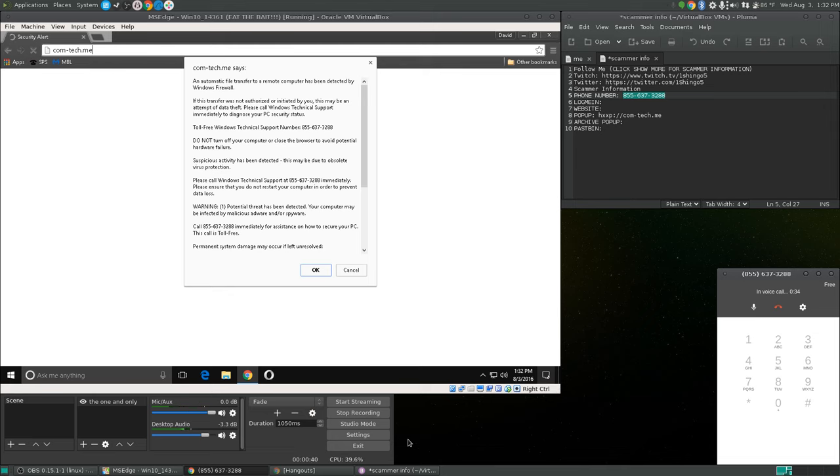It says I should... There's warnings on there. It's like there might be a potential threat. Can you please read that entire message for me? Your computer may be infected by malicious adware or spyware, and it should call the phone number immediately for assistance.